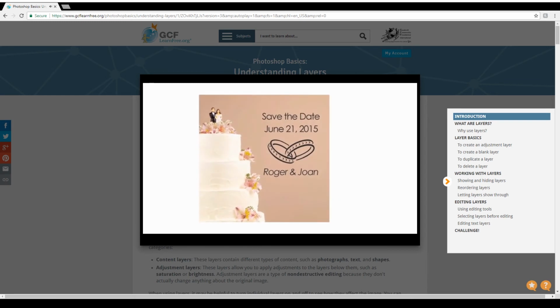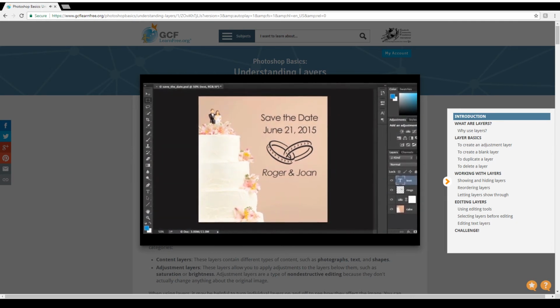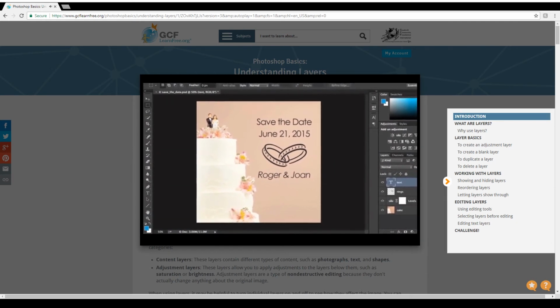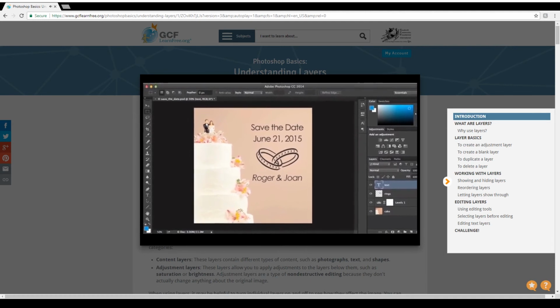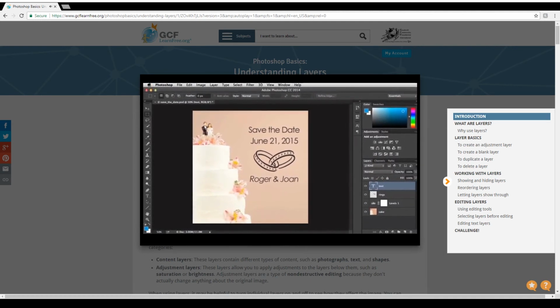So you may be wondering, why even use layers? Wouldn't it be easier to just work with everything in your image at once? The truth is, layers are useful because you can work with them independently. That gives you a lot more flexibility and control. Once you get more comfortable with them, you'll use them in your projects all the time.